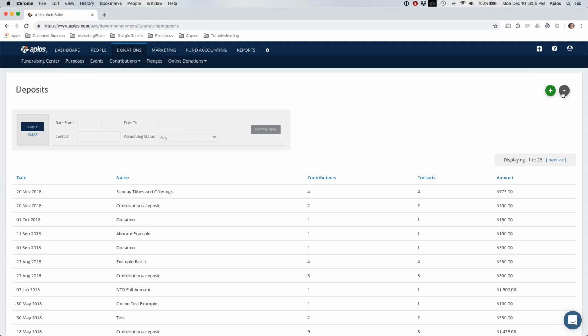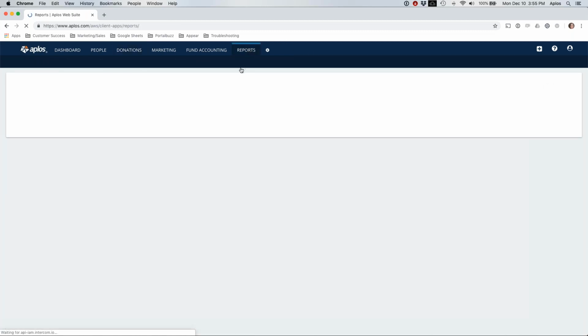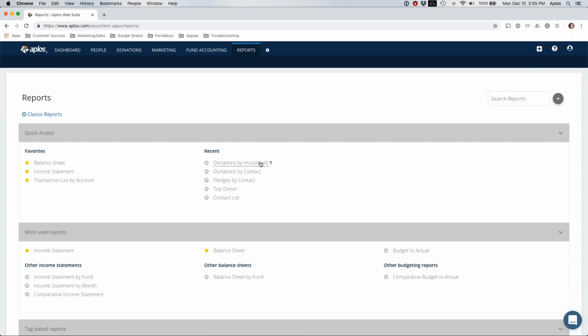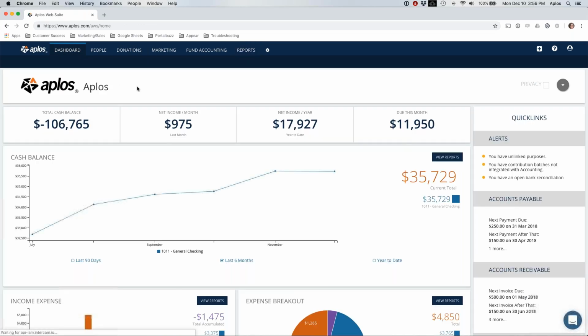We've gone over importing contributions if you have to do some catch up. We've gone over generating those contribution statements, whether printing or emailing them. So you have a ton of tools in your tool belt now to make your year-end process a little bit easier. If you ever have any questions, our team is always happy to help.